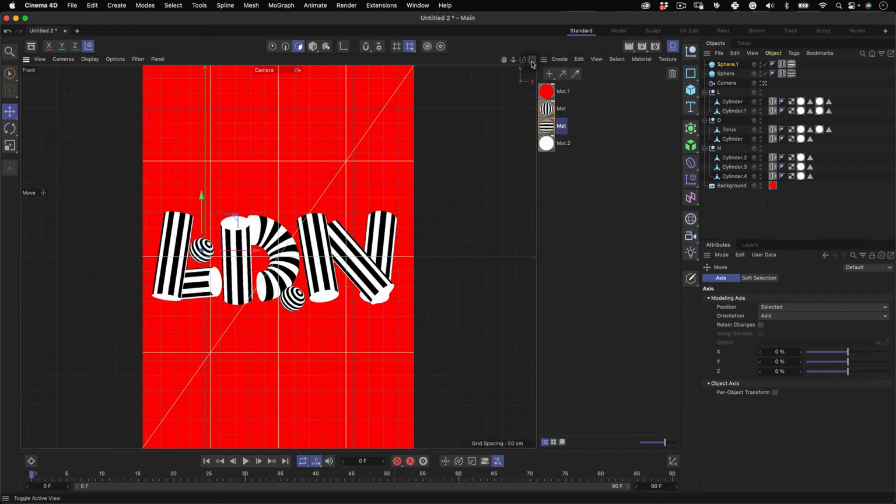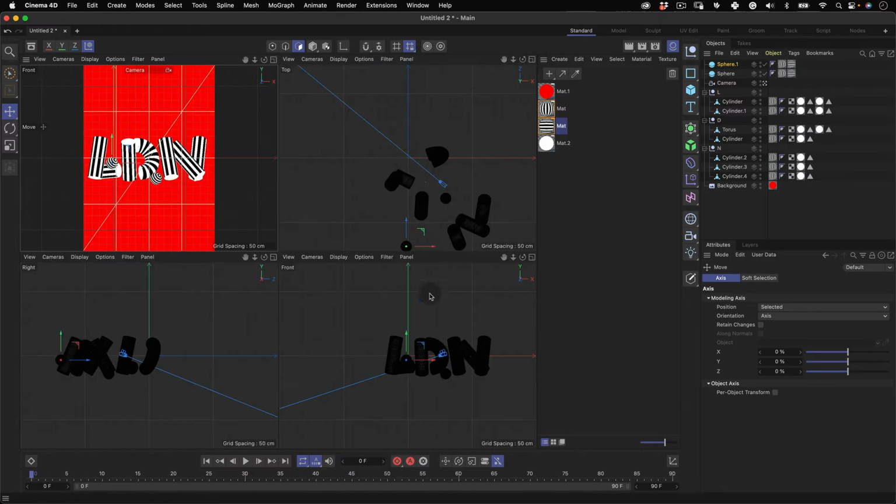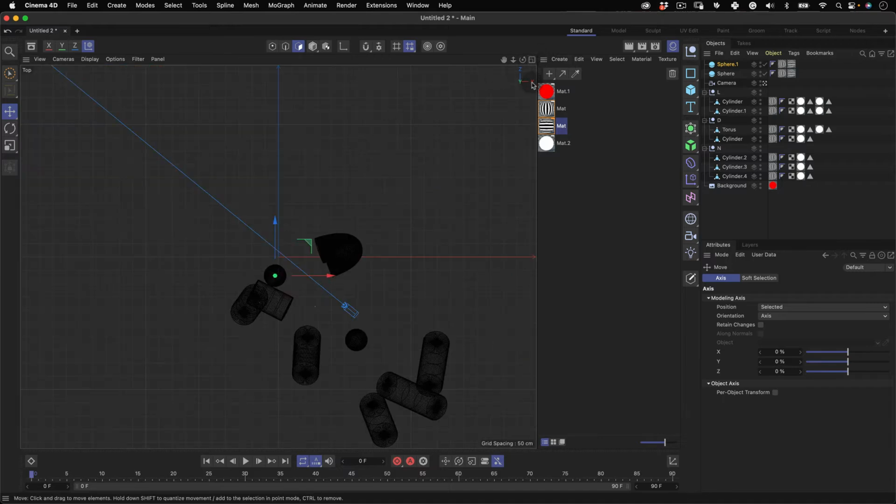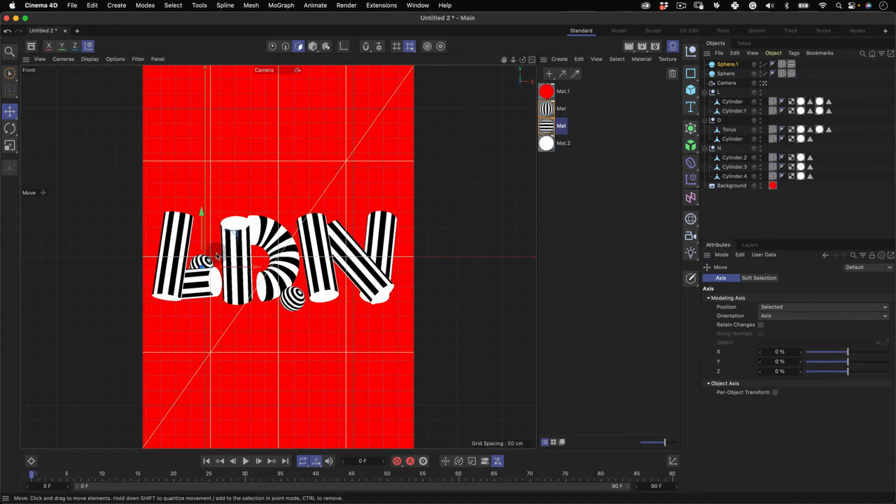Maybe send it to the back. Sending it to the back, but because there is no distortion, I cannot see it going to the back. And oops, just this view here. Maybe we're going to scale it up or something.